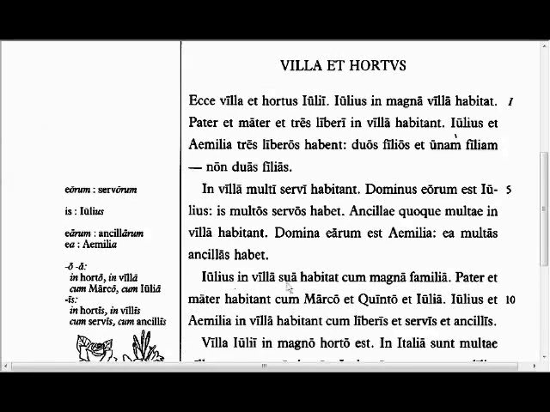Julius in villa sua habitat cum magna familia. Julius lives in his house with his large family. In villa sua is the ablative singular. We see here in the margin, in horto, in the garden, that's ablative. In villa, that's ablative. And we also see that cum takes the ablative. Cum Marco, with Marcus. Cum Julia, with Julia.